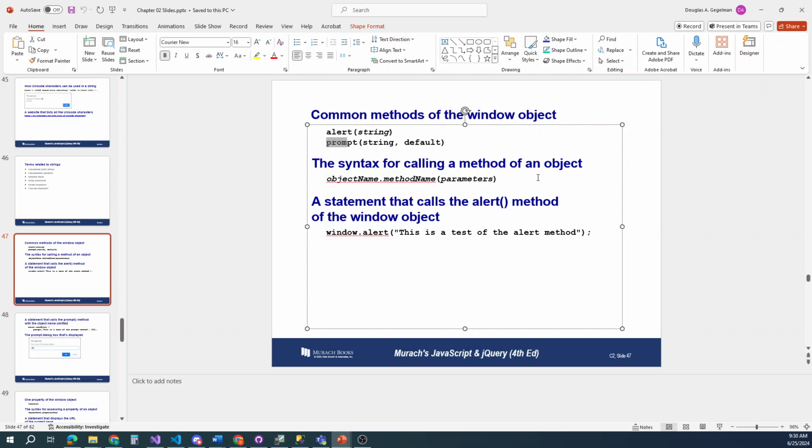Alert just throws up a box with some data in it. A prompt actually lets you put some data into it. The syntax for calling a method of an object is the object name, the method name, and parameters. So like here they would want window.alert, but you don't have to put that window in there. You can just use this alert and it knows to do it that way.